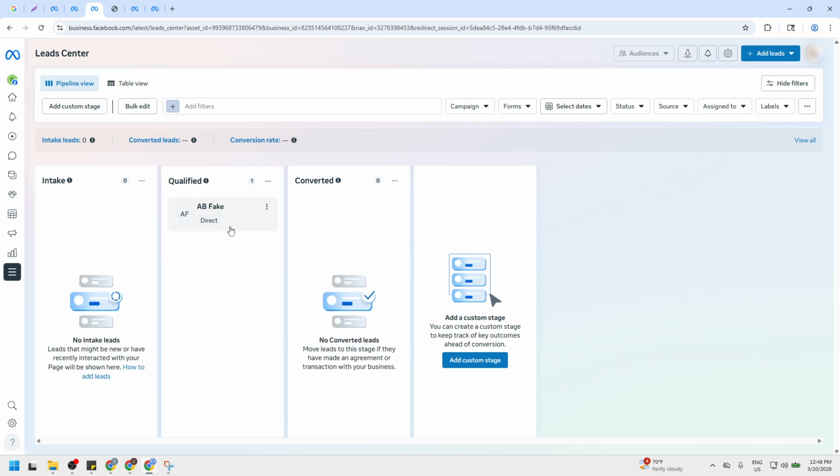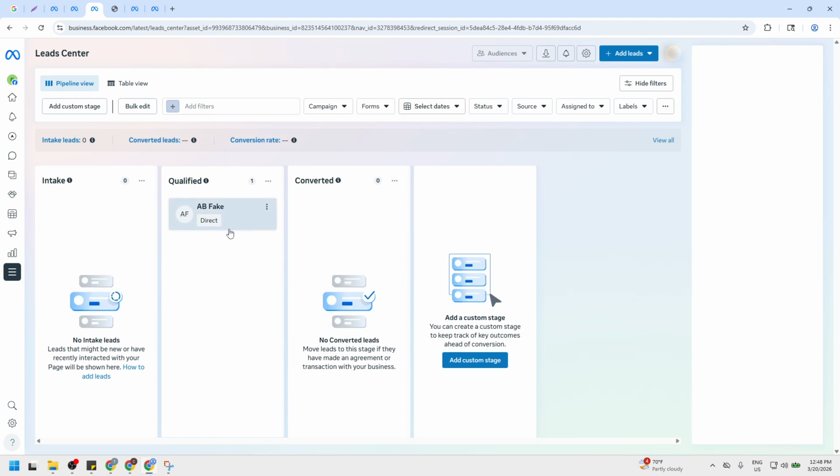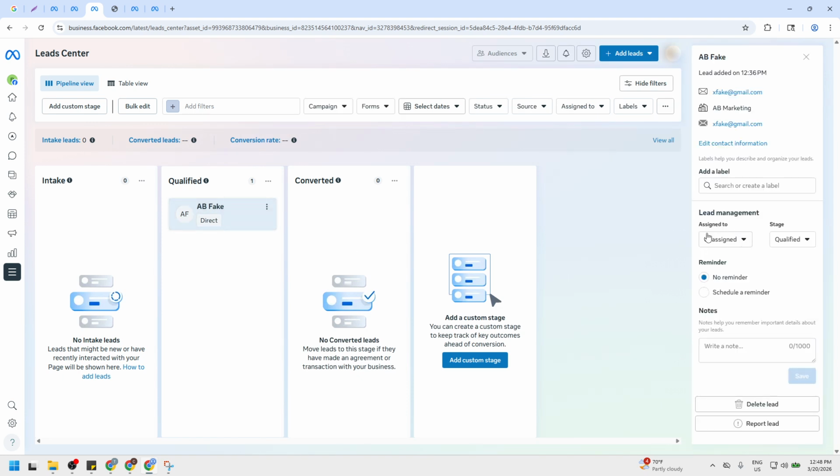If you work with a team, assign leads to specific staff members. Assigning creates clear ownership, prevents duplicate outreach, and helps you see who is responsible for each follow-up. It's a simple way to speed up response times and improve consistency.